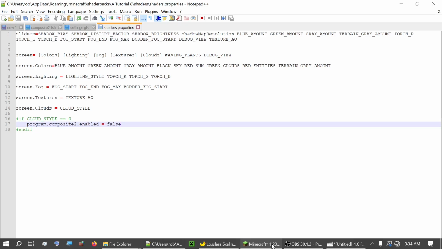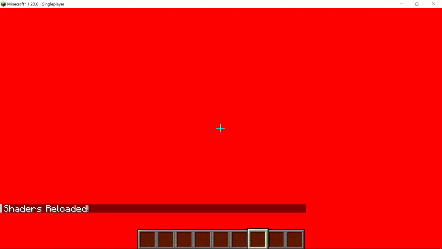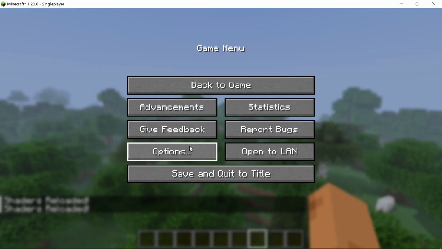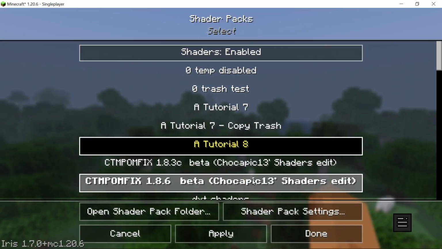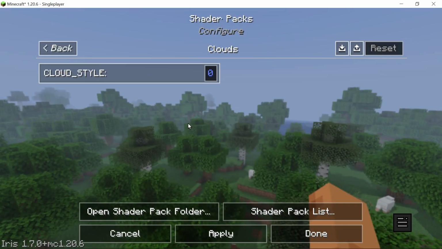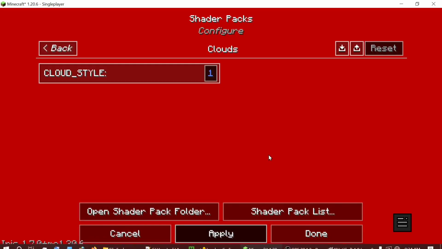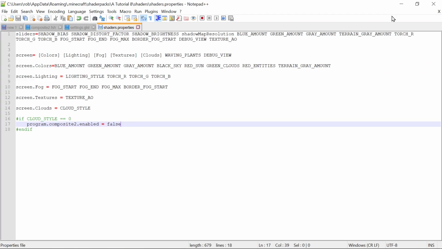So with all that saved, let's go back in here and refresh, and we see we're back without red, which seems that that composite is off. And let's go into our clouds menu, turn on cloud style 1, and it's on. Cool. So we now have the ability to turn composite 2 on and off.